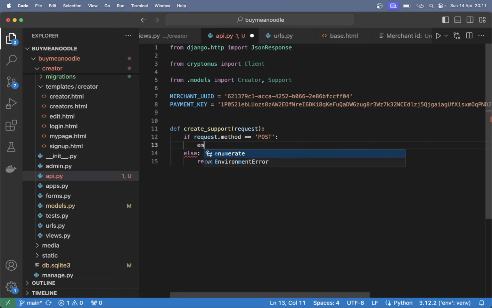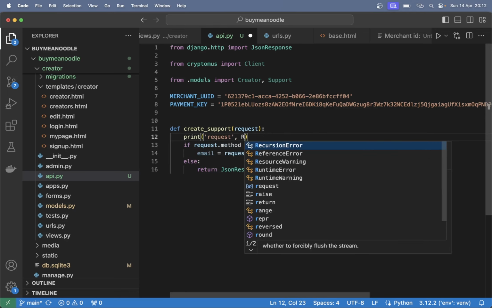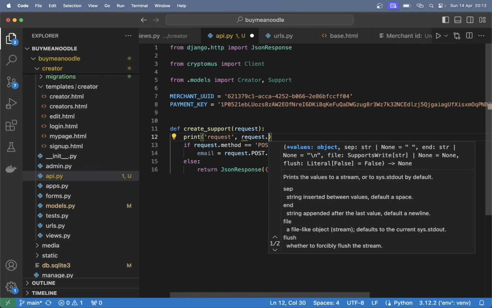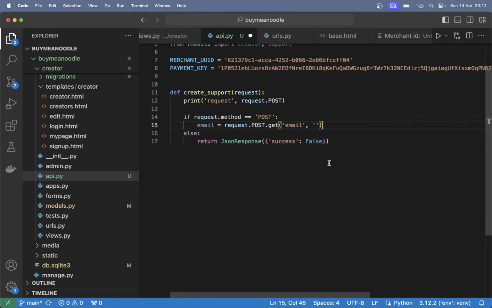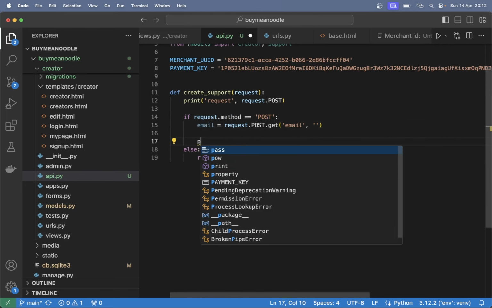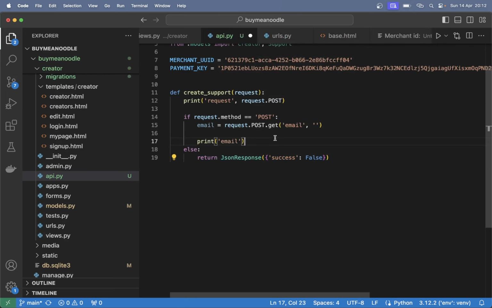But if it is a post request, then we need to get the email from the user. So email equals request.POST.get email, like that. We can also just print request just to see that we actually get everything that we need. Request.POST. So that's everything that I want to do right now. We can say print email and return something as well, true, just to see that everything is working.